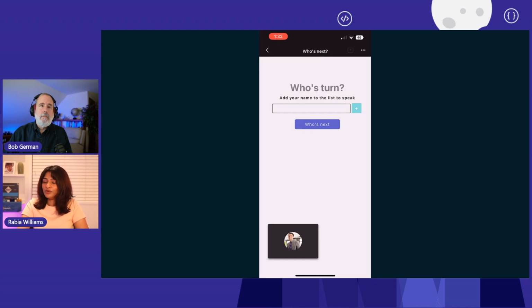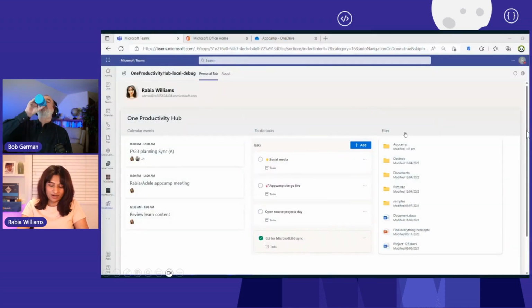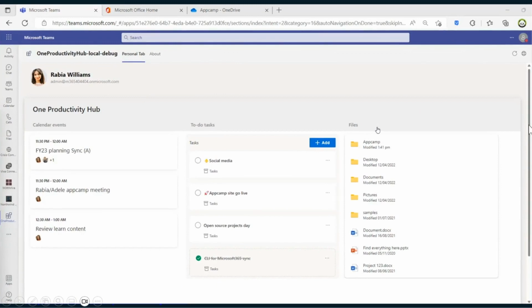Right, so moving on to the next demo. It's One Productivity Hub. And again, this is a personal tab in Teams developed by one of our colleagues, Aitubash. So this, like I said, is a personal tab. It's your personal information. Everything that you need for your workday will be right here. And this has three sections.